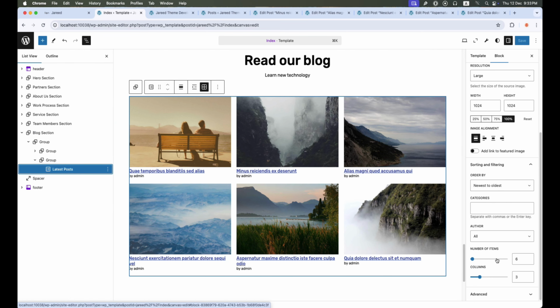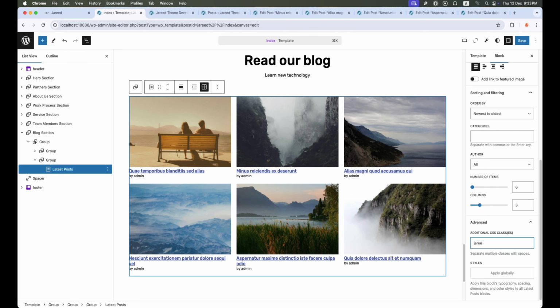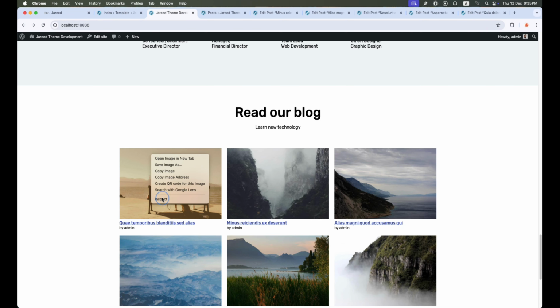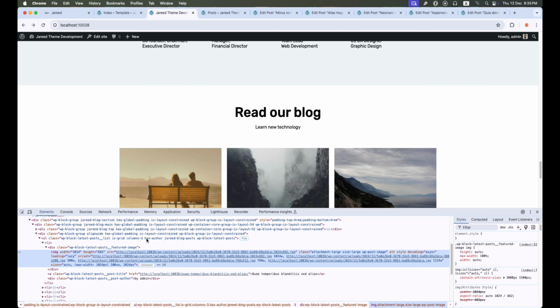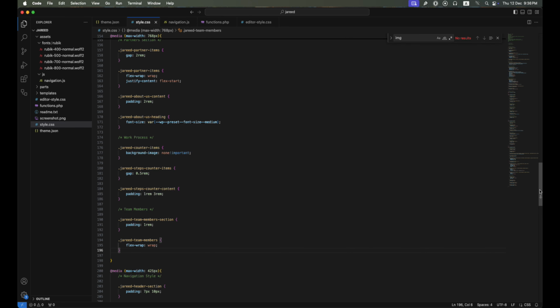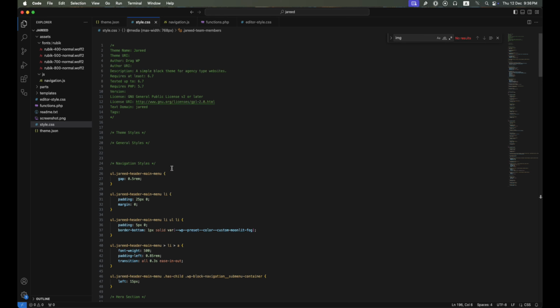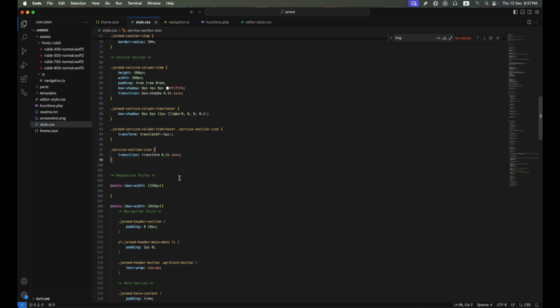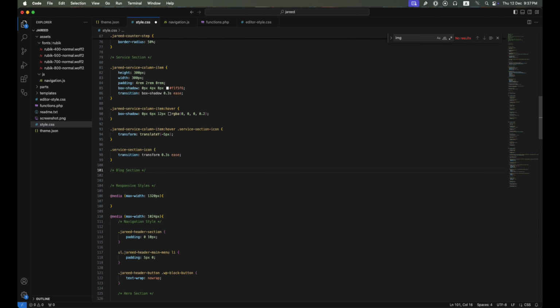So I will add a class here, Jared blog posts. You can see the thumbnail images has some border radius. So I will target the class and add some border radius on it. Let's add this on our style sheet. I will add this at the bottom of the general section.